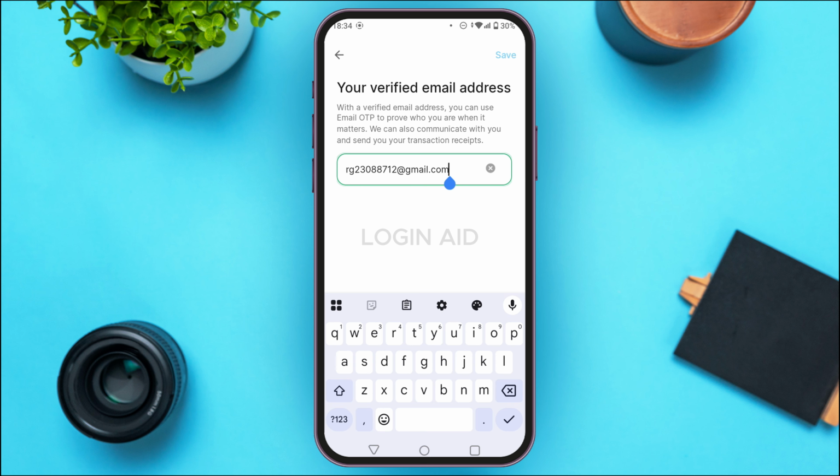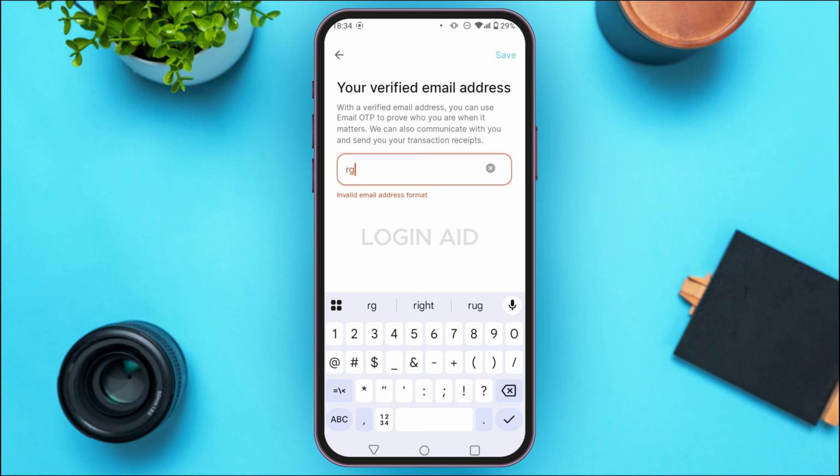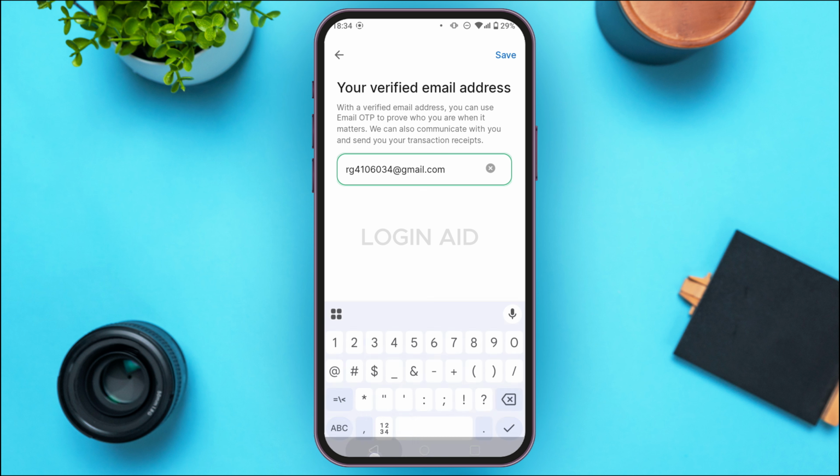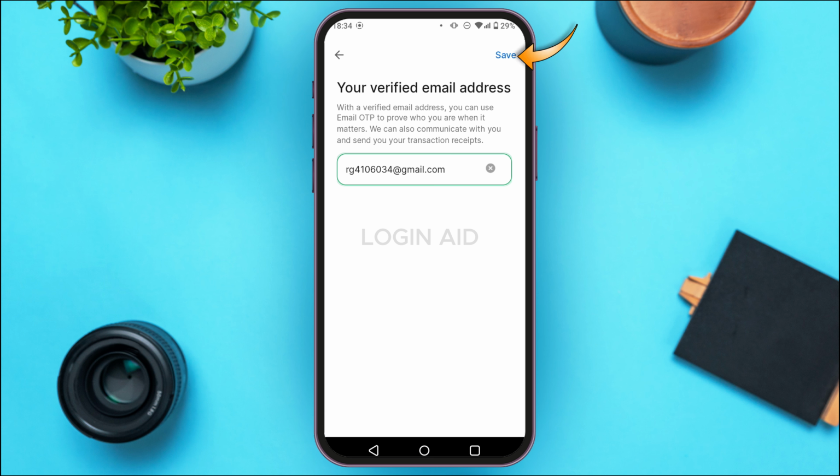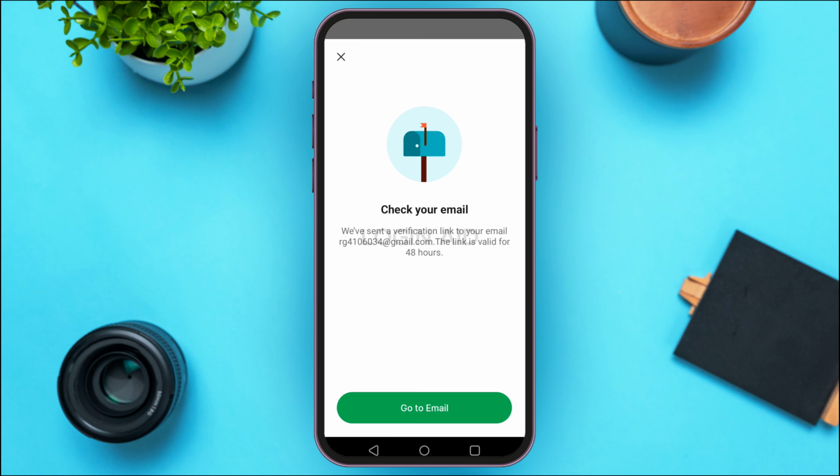Now what you have to do is erase the initial email address. Now enter the new email address over here. Make sure to enter the correct email address. Now after you do that, tap on the save option that you can see at the top right corner of your screen. Now you can see over here a verification link will be sent to your email.